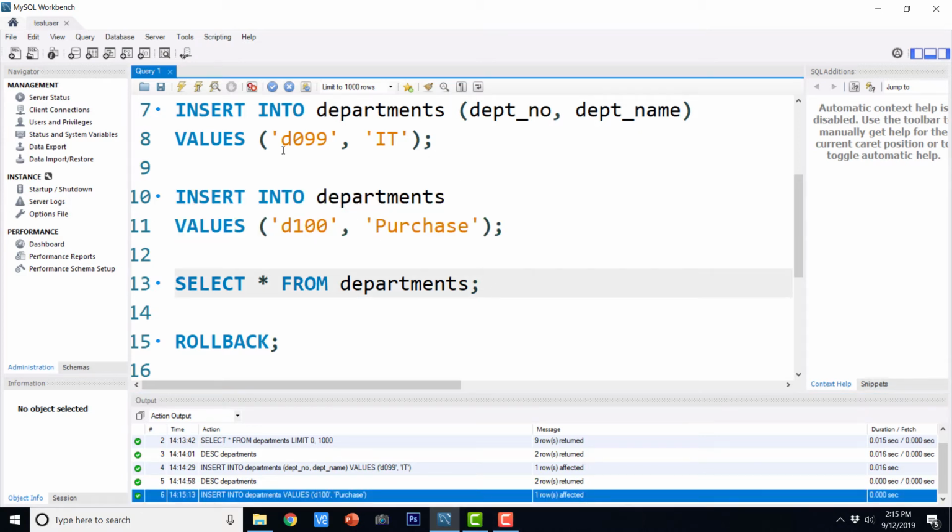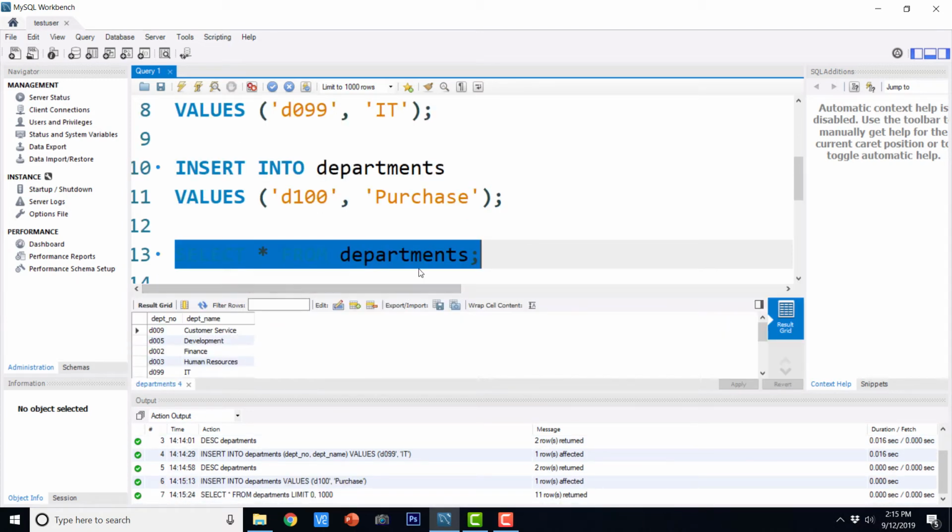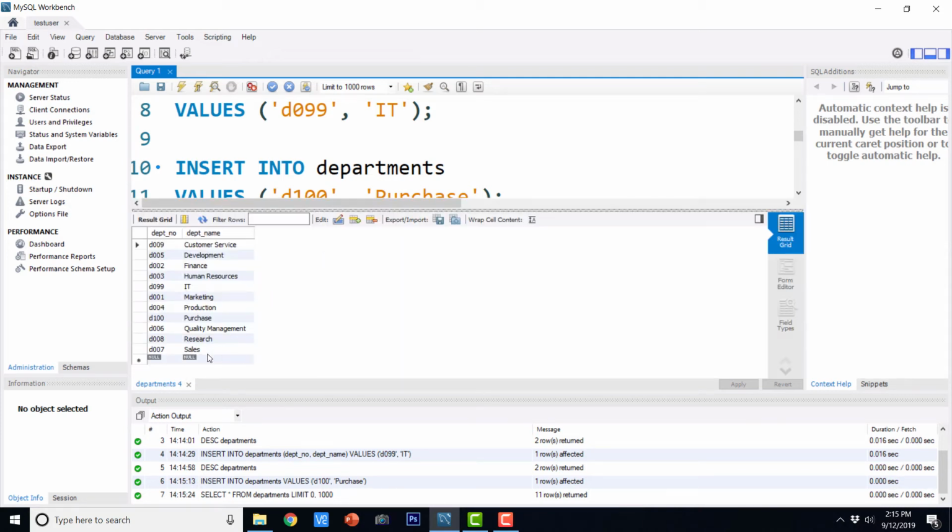Now here, D099 and D100. I'm just going to execute this and show you that our new rows have been inserted. And here you can see this one and this one, IT and purchase.